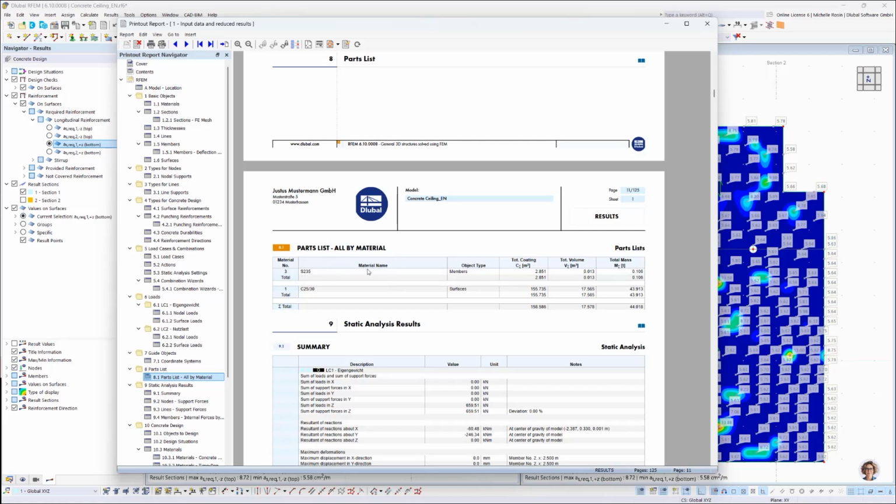This is now sorted by the material. We only have 2 materials, the steel and the concrete. So it's not a very long part list. If you have a larger project, it's of course longer.